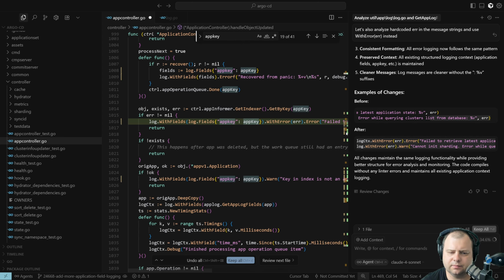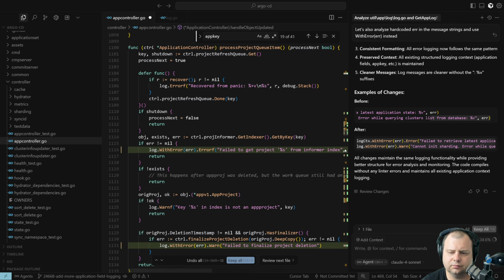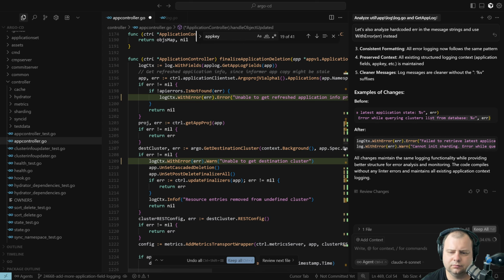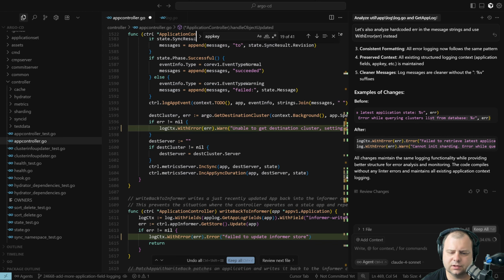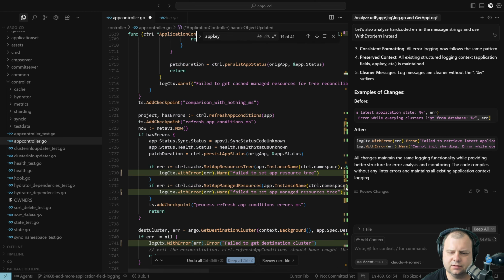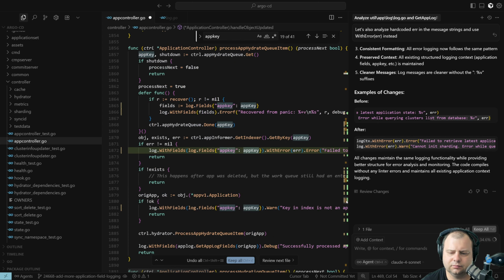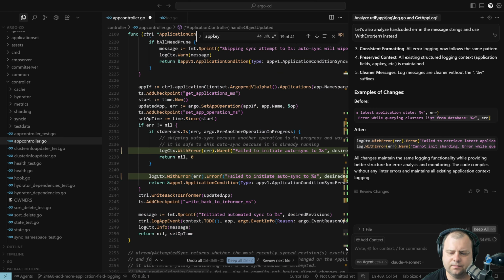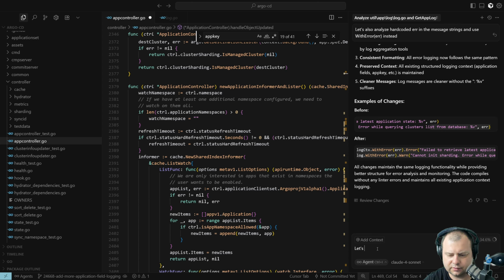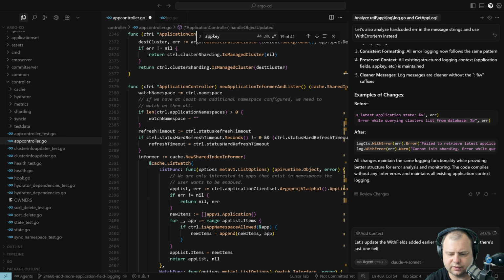Yeah. Okay. Let's see. Okay. Let's keep all and let's update the fields added earlier to use with field when there is just one field added, to simplify the code.